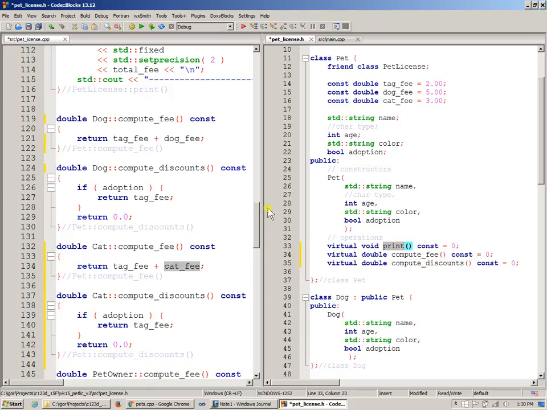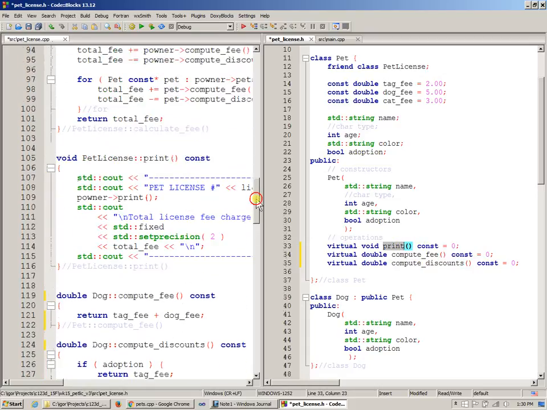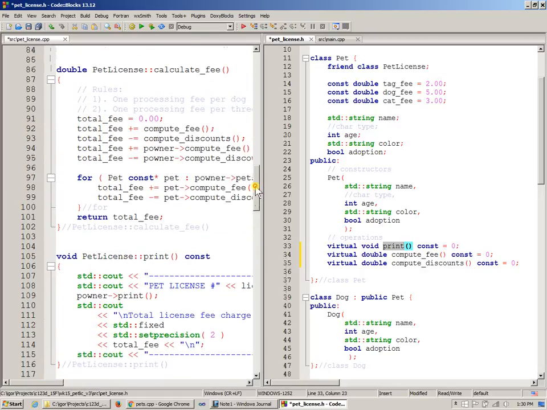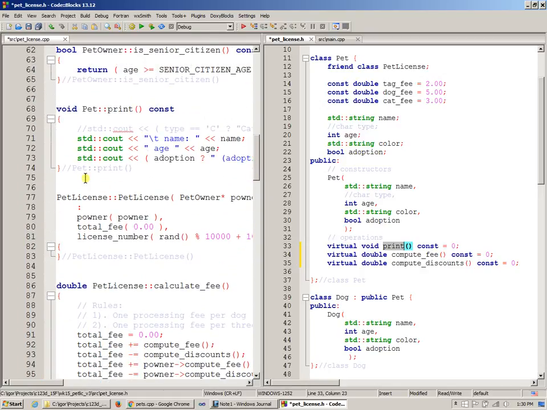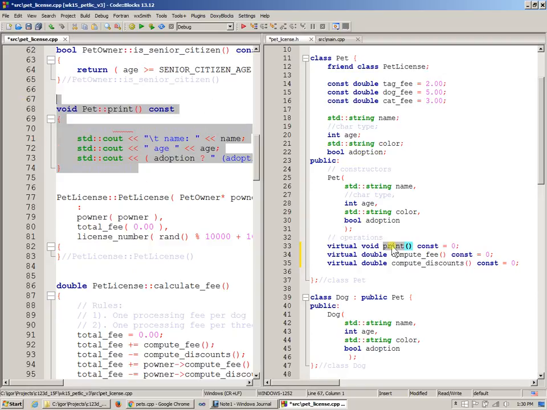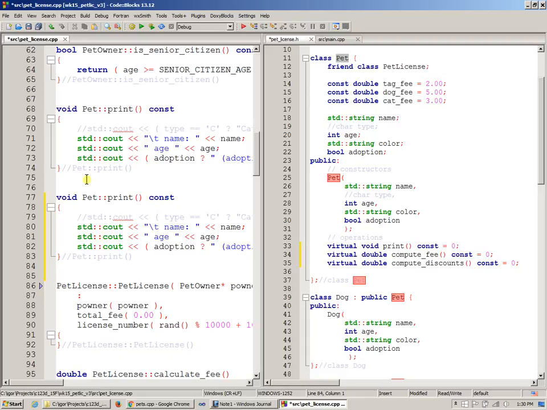Now I need to take care of print. So let me find the current implementation of pet print, right here. This is the implementation of pet print. But I'm saying that, well, I will no longer provide this implementation at the level of pet, and instead I will make this essentially Control-C and Control-V, make two other versions of it, and there will be a dog version to print this, and a cat version to print, right? Let me check this now.